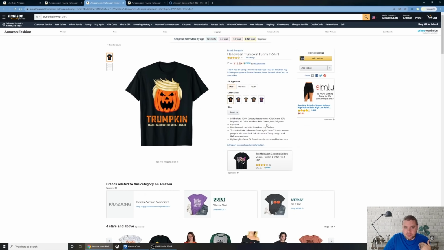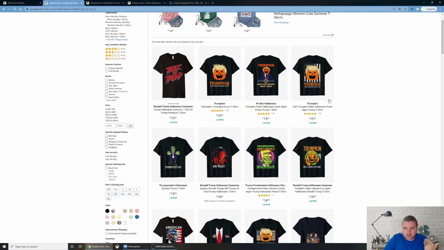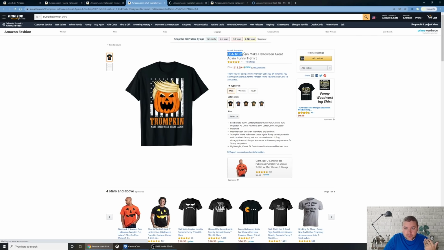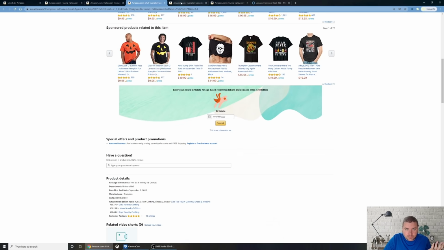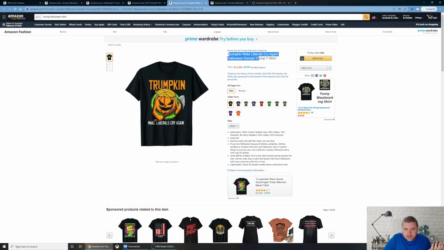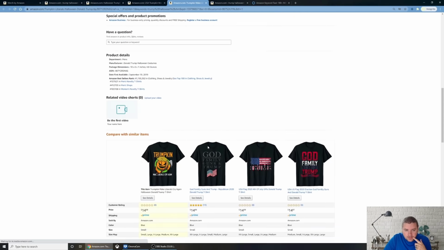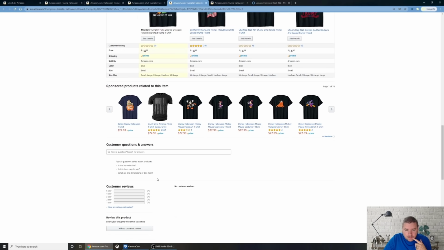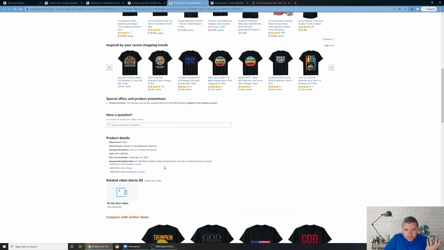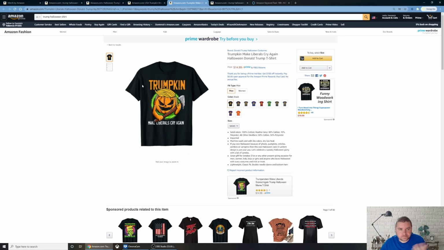So you can come into this space. You would also have to look at the other Trumpkins. Let's go to that one and this one and see if they're doing the same thing. USA, Make Halloween Great Again. So at least they tried something, but very little, like one bullet point here, no description. Trumpkin, Make Liberals Cry Again. At least they tried something. They have some sort of description, which is at least good for them, but basically a crappy description. So you can come into these niches and do a better job than these people.